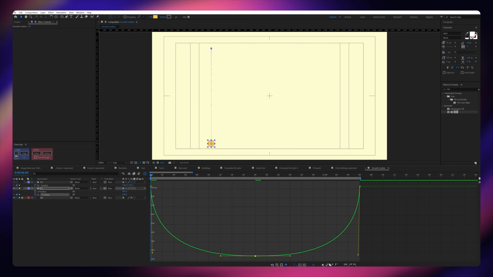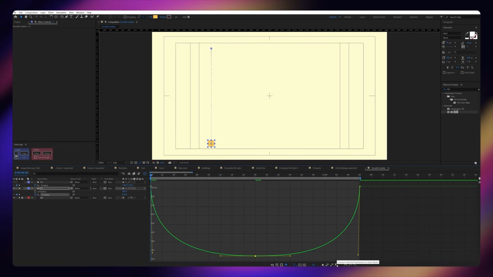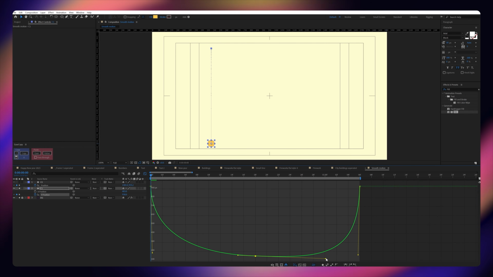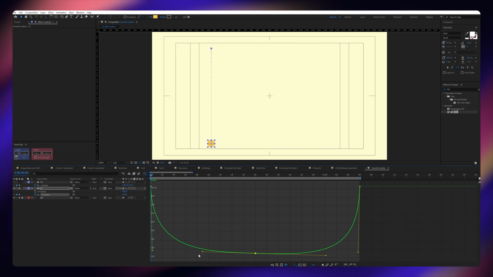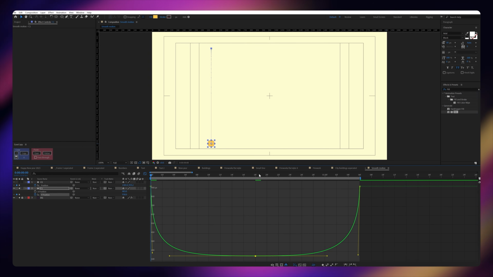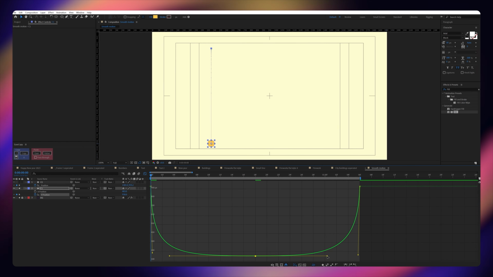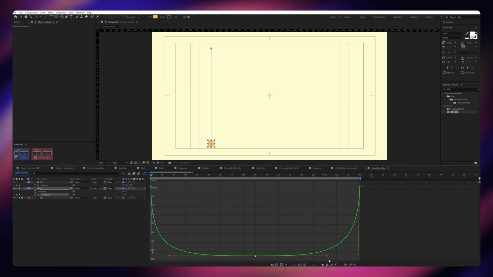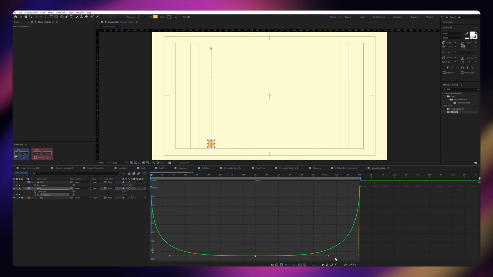Select this keyframe and I'm going to change it to Auto Bezier by clicking over here. And here again I'm going to pull the Bezier handles to increase the ease. Now here is the trick. If you make the Bezier handles completely flat, like if you press the shift key and hold it and pull the Bezier handles, it is going to be completely flat.